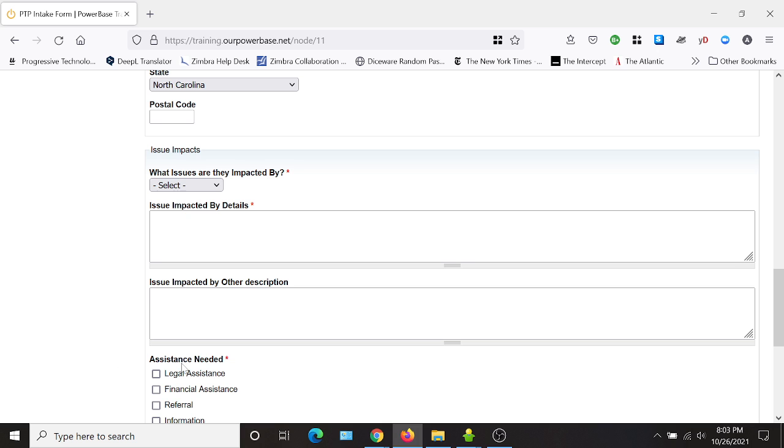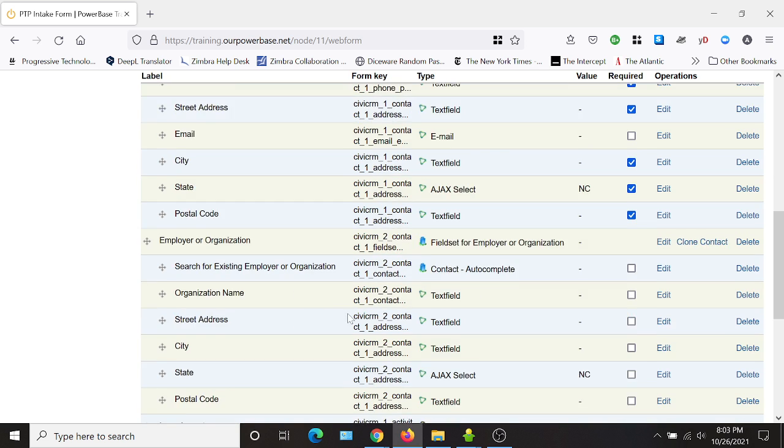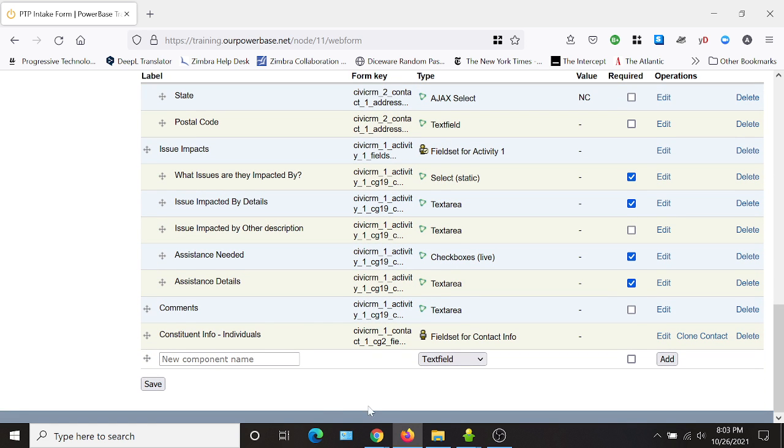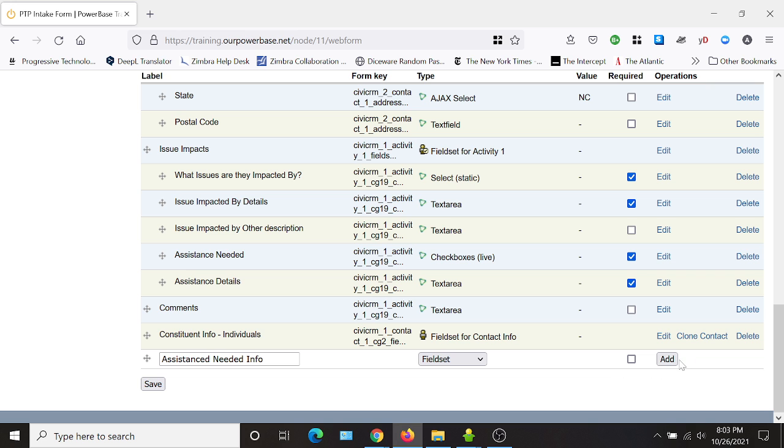And I want another area for assistance needs, because it's something the staff have to think about, what should we be providing. So I'm going to go back to the web form. Now this is where you can create some things in here. If I want to create another field set for just another boxed area, I can go here and call this assistance needed info. And here I'm just going to call it a field set. I'm going to add it.